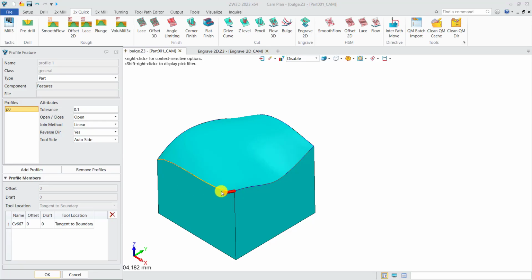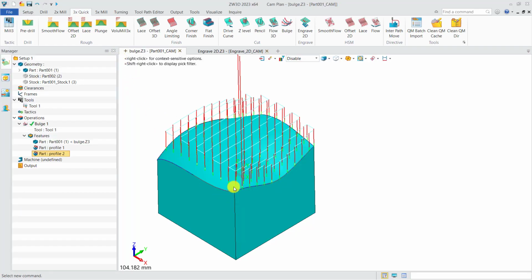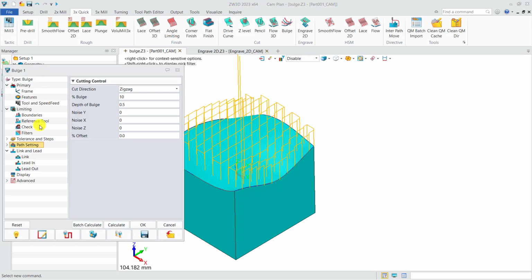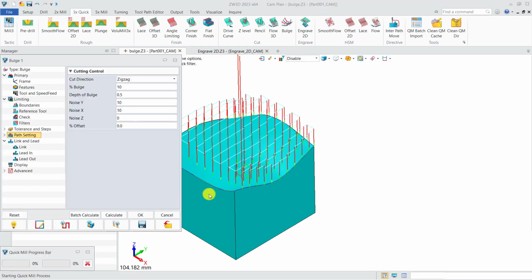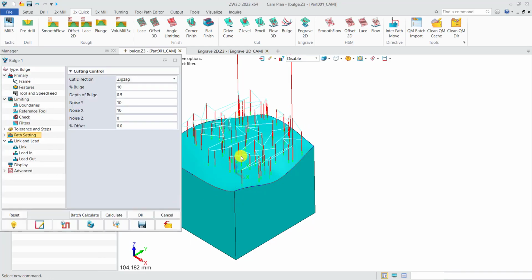For the bounce operation, the first profile here is defined as the drive curve, that is directrix. The second one is the generator curve, that is generatrix. And the intersection point of the directrix and generatrix is the origin to array the toolpaths. And the depth of bounce is here, and the noise XYZ value, like we make it 10. The toolpath will offset randomly.